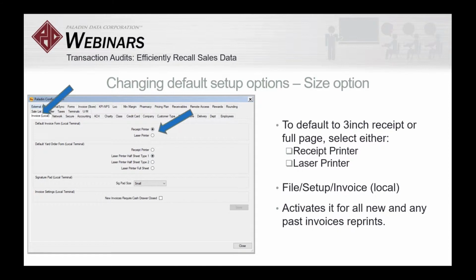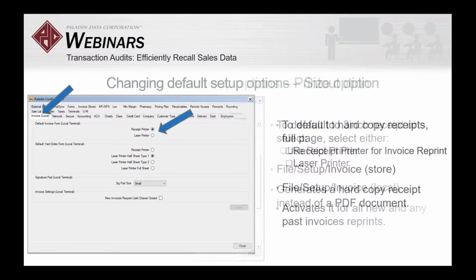So if you go to File Setup Invoice Local, there's a default invoice form, and this is set for that specific terminal. So you can set it to where it's only a receipt printer or it's only a laser printer. So it will automatically default to one or the other. Most have it defaulting to the receipt printer, but there are a few lumber building materials stores that want to just get the full sheet invoices. They don't want to mess with the little 3 inches. That's fine. You can do that as well. That's under File Setup Invoice Local. If you change this now and you go back and reprint a 3-inch receipt, for example, it's going to come out as a full page, because what you're doing is saying change the default for any new invoice reprints and prints or any past invoice reprints. So very important.